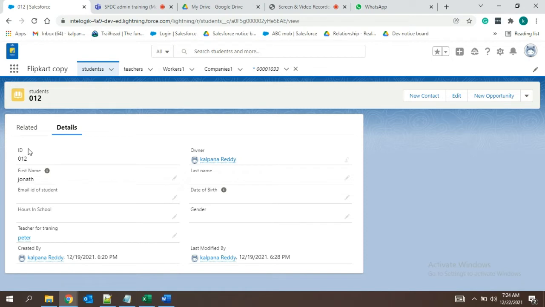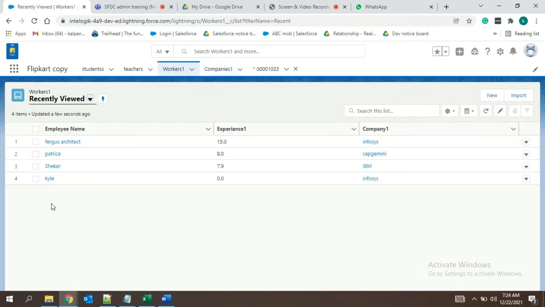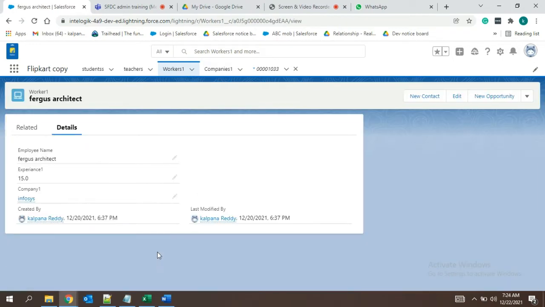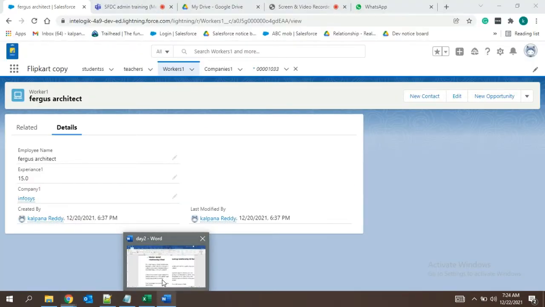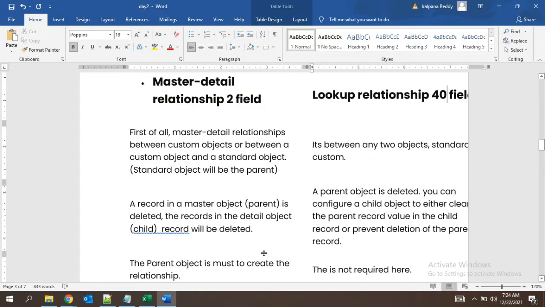But master detail relationship field can be added only twice, not more than that. And one more important difference is, lookup relationship is a loosely coupled one, and master detail relationship is a tightly coupled relationship. Okay.